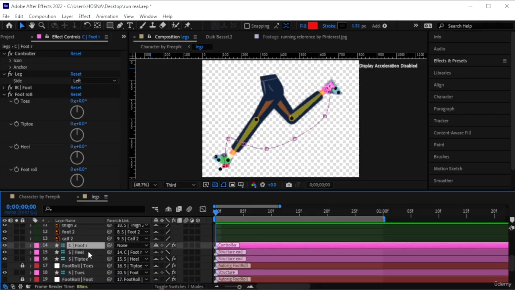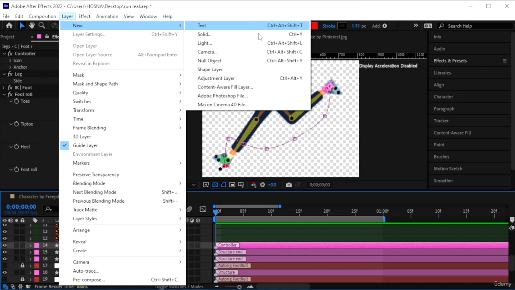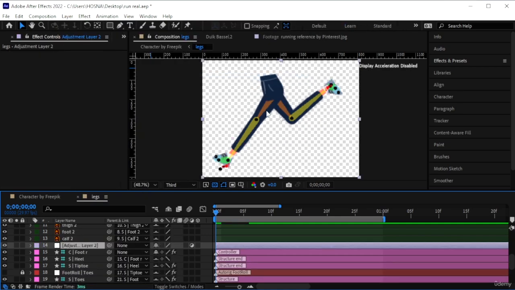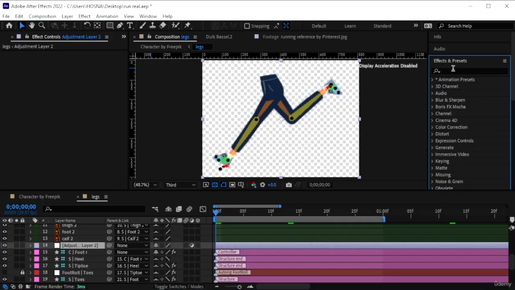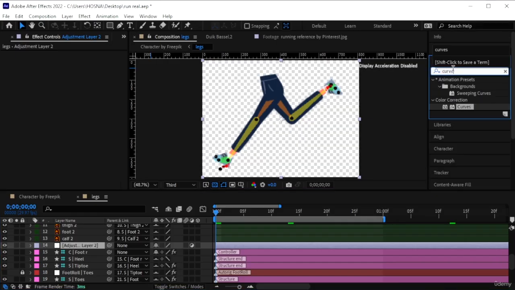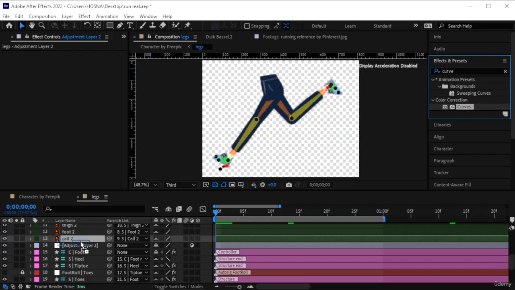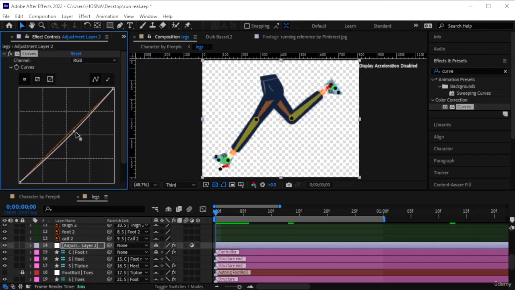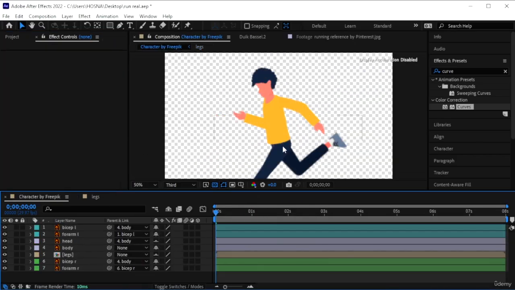So go on this right foot and we're going to go to Layer, New Adjustment Layer. On this adjustment layer, we want to go to Effects and Presets and add a Curves adjustment. Add that on the adjustment layer and simply lower the lighting. So you can see this one's darker now, and it's only being applied to the back leg. Don't put too much. Just enough that we can tell the difference.